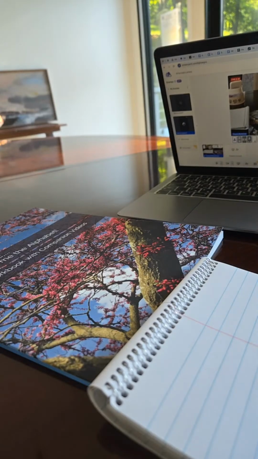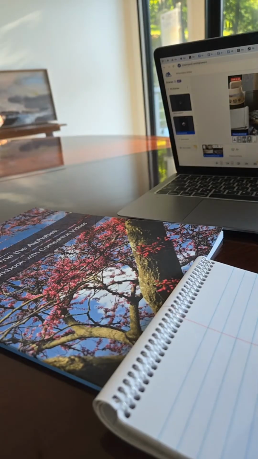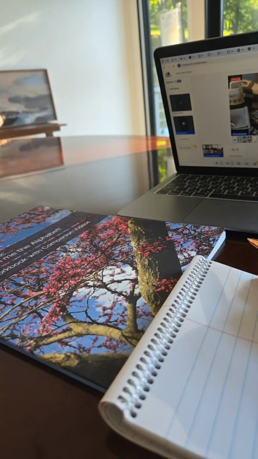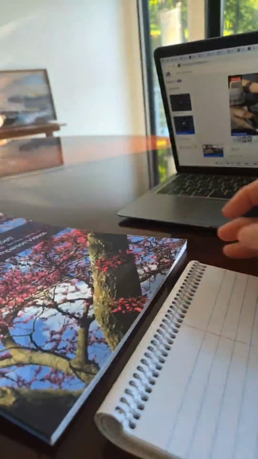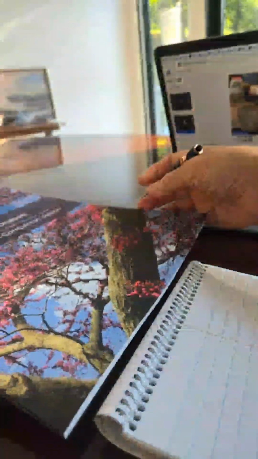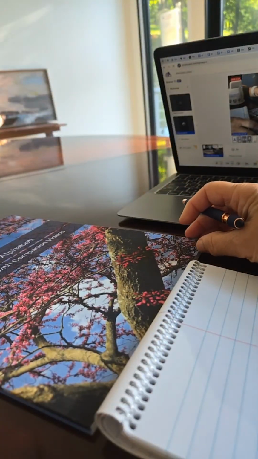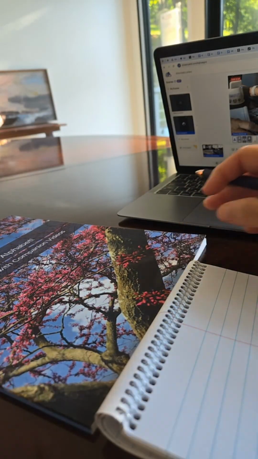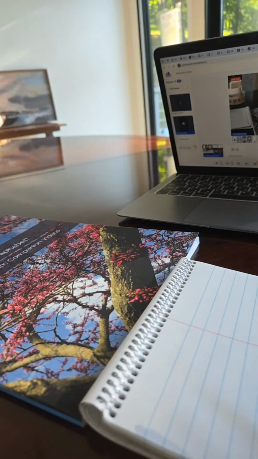Okay, so we are writing Arabic letters, and today it's basically from my book in Arabic, Teach Me the Alphabet, and you can see it here. I'm writing everything that's in the book, so you can actually see a teacher writing these letters and these words and then these sentences.